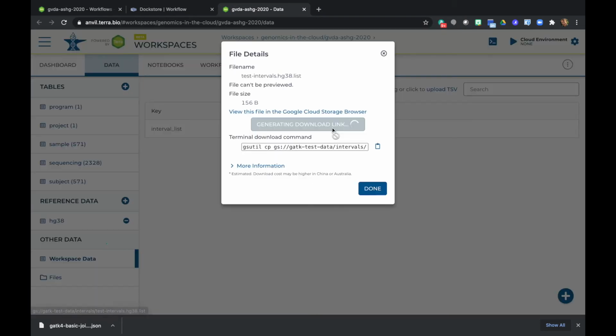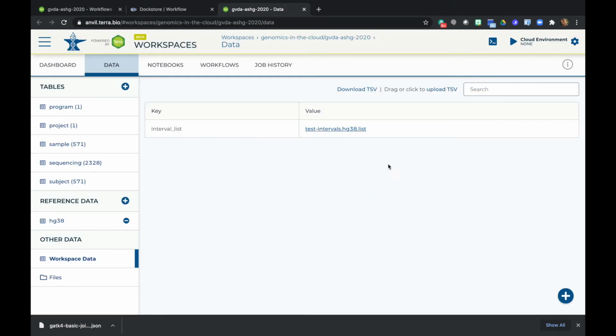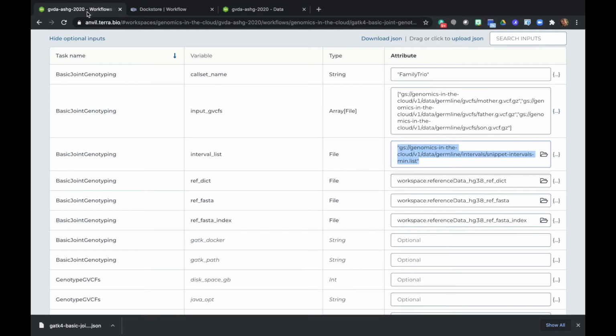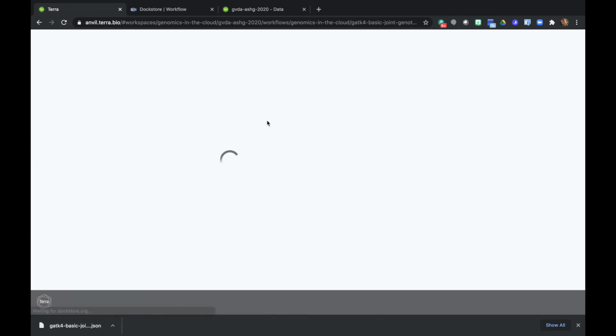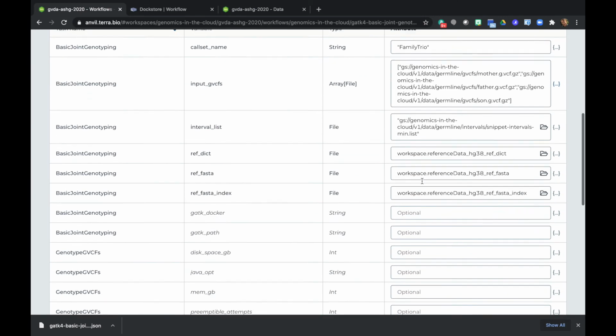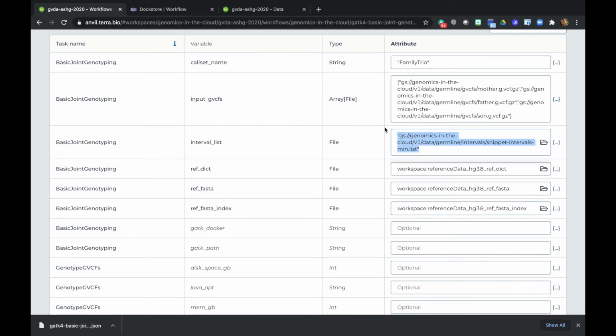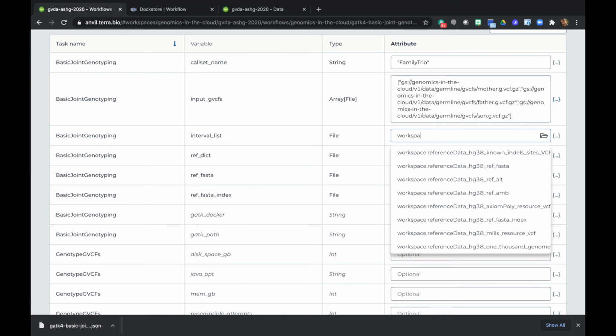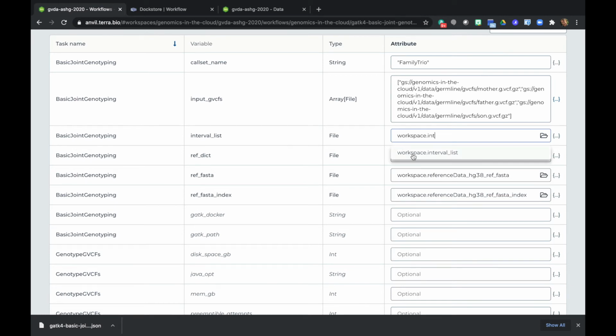And I can click on this to make sure that my file can actually be found. So I didn't make any errors in the file path. The system can find it. That's a good confirmation. So we can go back to the workflow configuration page, refresh the page as previously, and then scrolling down to the interval list, I can use the workspace dot syntax to find my interval list reference.